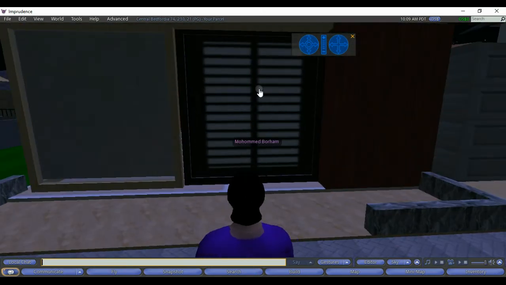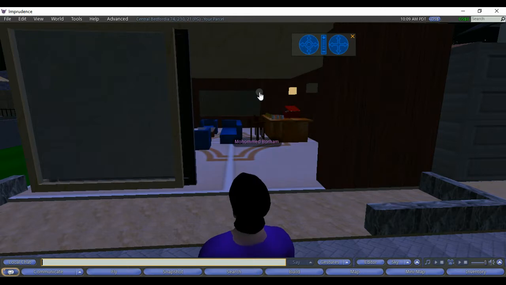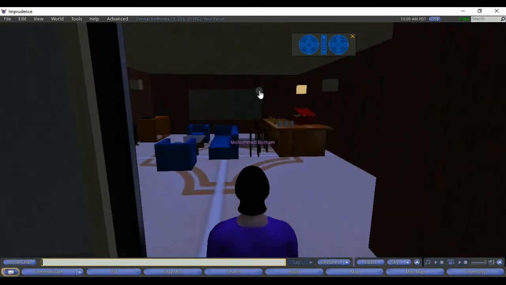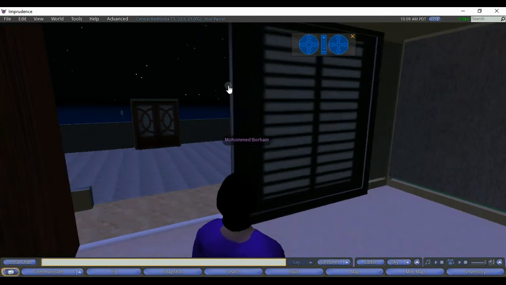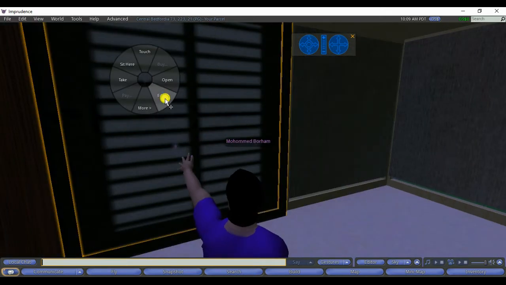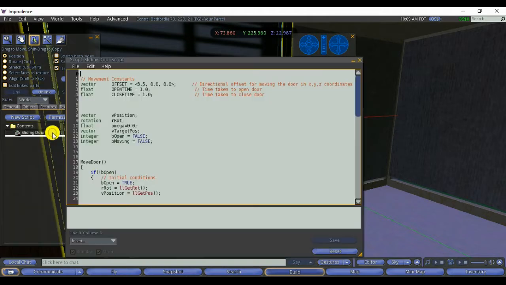This door is basically a sliding door. Let's go inside and I'll explain the sliding door script. There are some variables that I have declared. These are the movement constant variables: offset, open time, and post time. Open time and post time are the time taken to open the door and close the door.